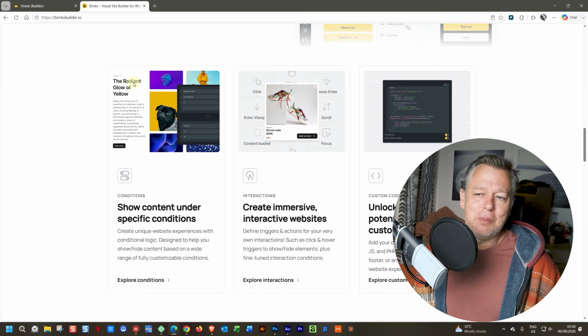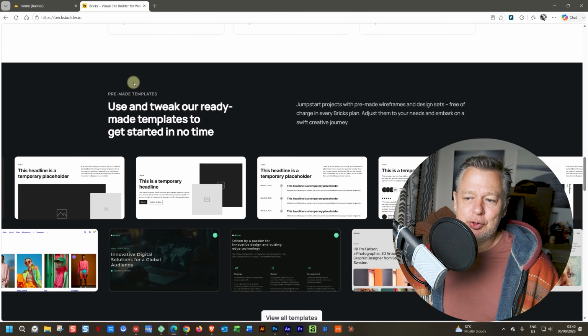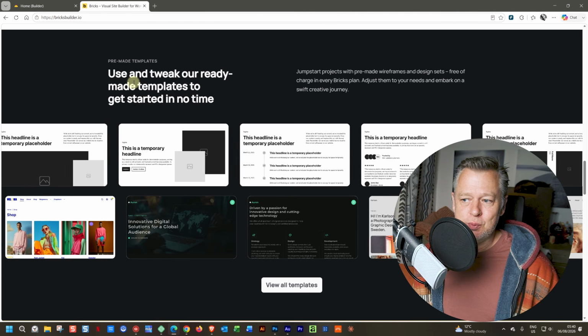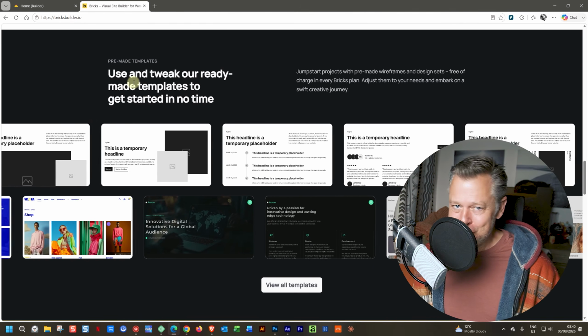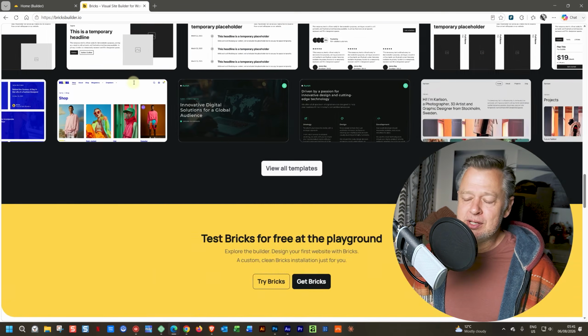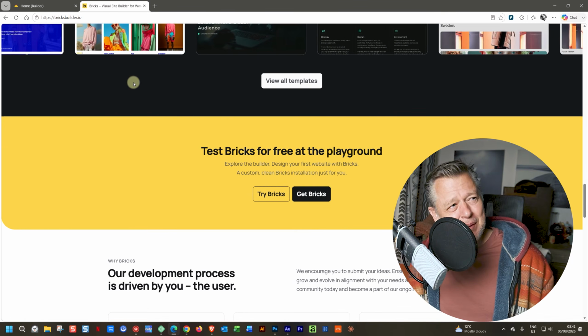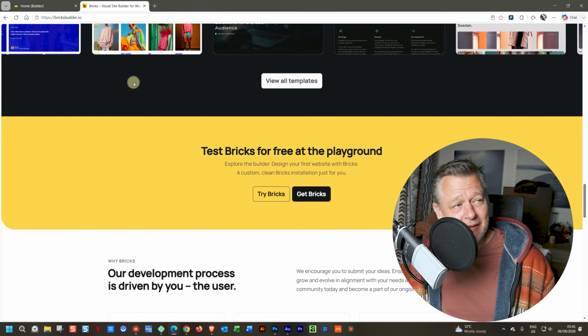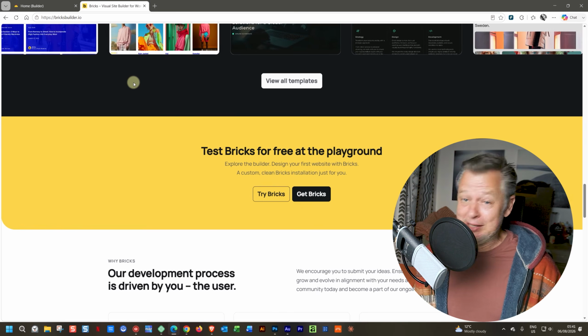But I think when it comes to Bricks, there's one group that I usually focus on as well. Bricks is going to be especially for that group, and that is the hobbyist, the person who's just interested in page builders. What? There are people who are interested in page builders and never build websites? Yeah, there are many of them.